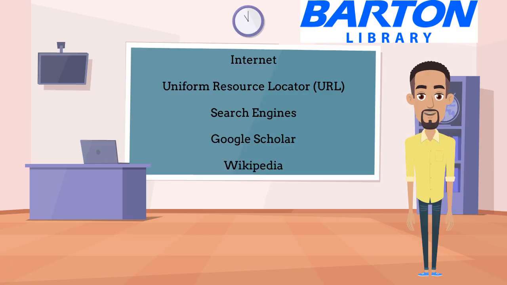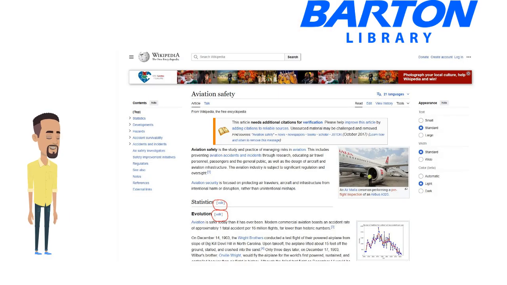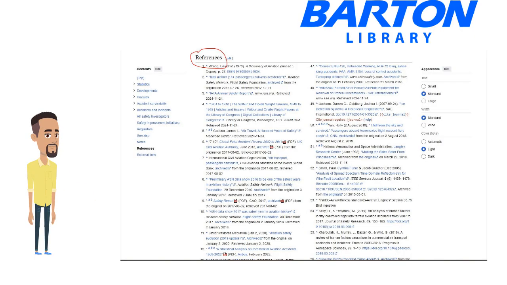You are probably familiar with Wikipedia. The Barton Library does not recommend you use this website for in-depth research. While it might be fine for reading the synopsis of a movie or a book, it is not a reliable research tool. There is the potential for inaccurate information due to the fact that anyone can edit an article. There is no guarantee that the person or persons who wrote the article are qualified to do so. Changes can happen at any time. The one feature you should review is the list of references at the bottom of an article's page.